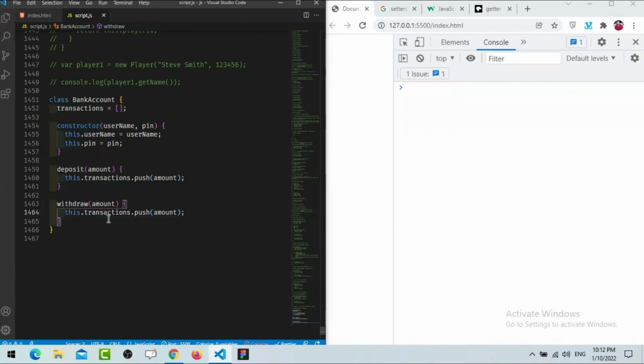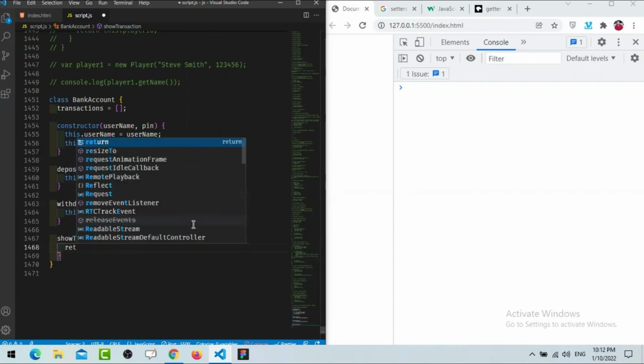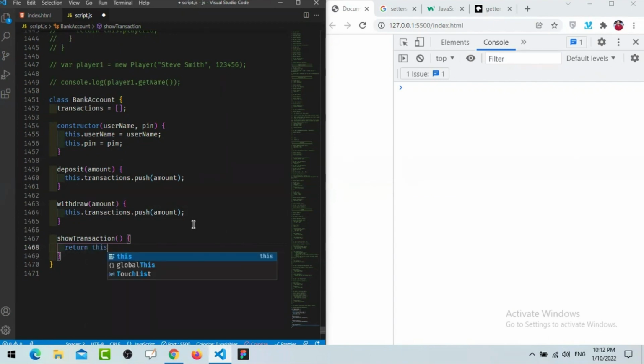So two methods are there. Whatever amount you will deposit, whatever amount you will withdraw, we need to push here in the transactions record. So if you want to see what the transactions are, what you have to do is show transactions. Just call this method. And here you need to return that array. So what you have to do is this.transactions.